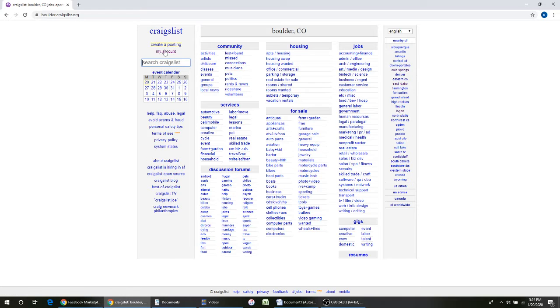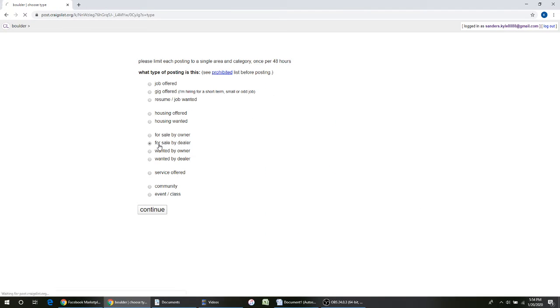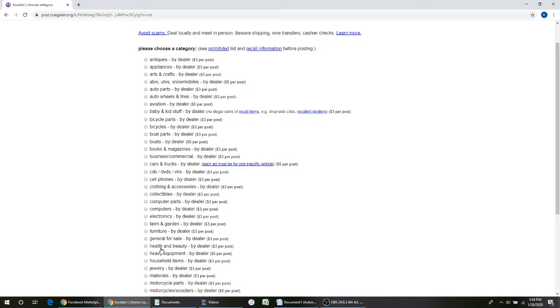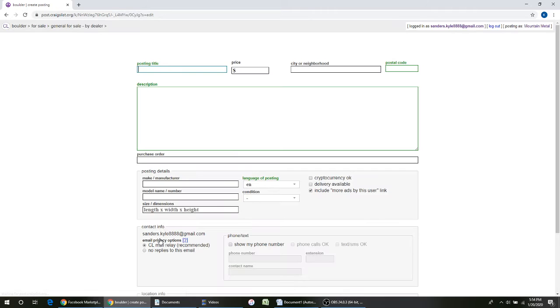So we create a posting. We always post for sale by dealer. We are going to post in general for sale. You can post in farm and garden. You can post in household or whatever the different options are. I always just do general for sale. It's $3. So you'll see there's a posting title, a price, city or neighborhood, postcode, and description. You're not going to have this purchase order thing there, but it's going to look like this.